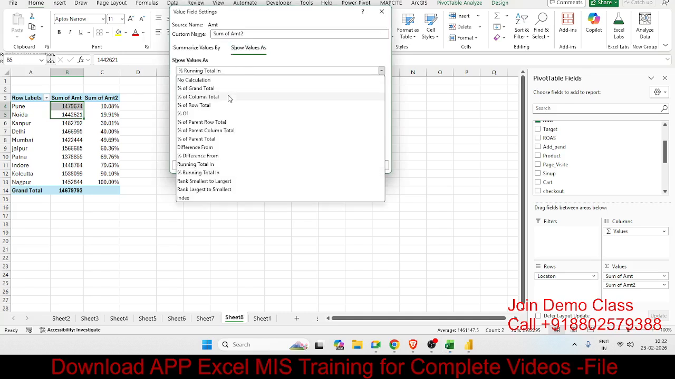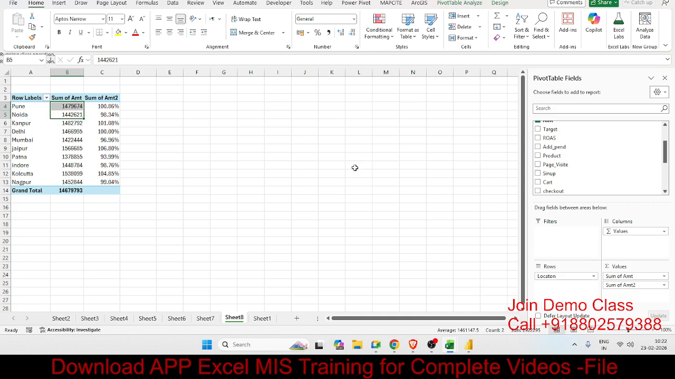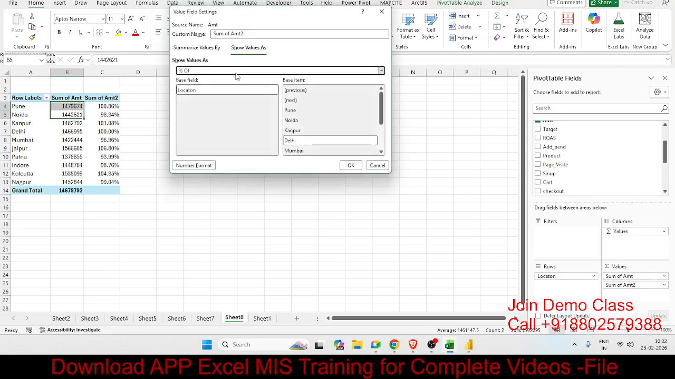Percentage of grand total, column total, row total, and percentage of a particular item, like I want the percent according to my Delhi sales. So we select Delhi, and every number is divided by Delhi. So you can see a lot of calculation tricks here.